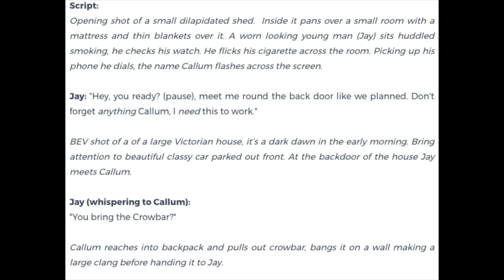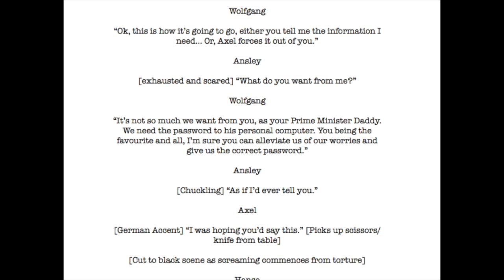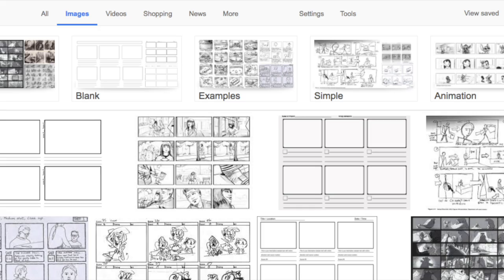To begin with, the script I created for the preliminary task shown here was very basic and didn't use the correct format, meaning it was hard for my actors to understand the dialogue. So to remedy this, I based my opening sequence script style off of the Shawshank Redemption script, making the final product easier to follow with a more professional appearance as well.